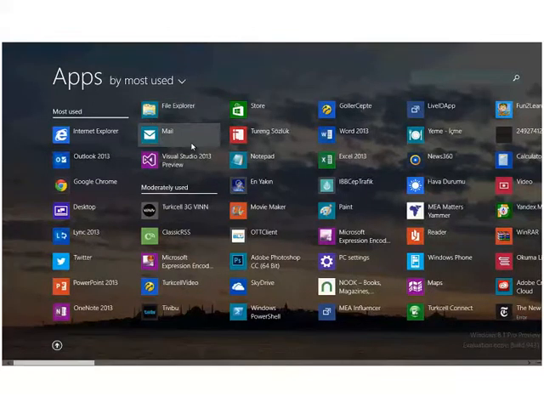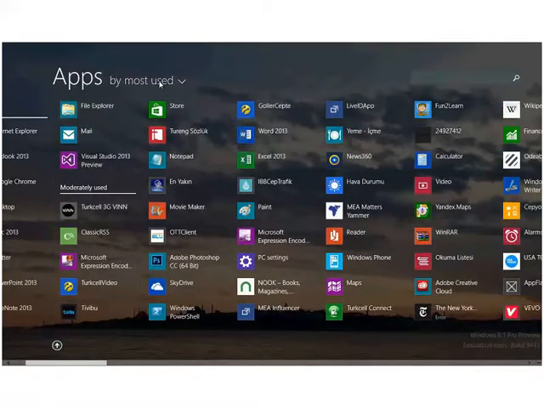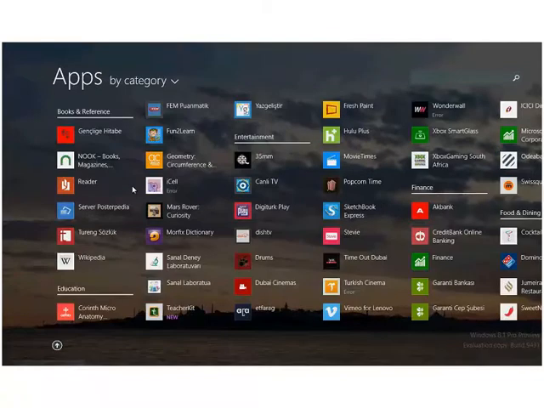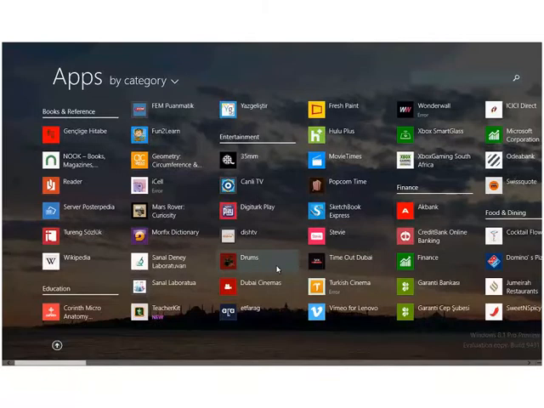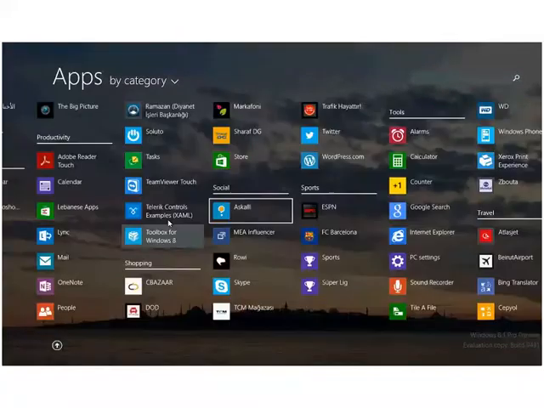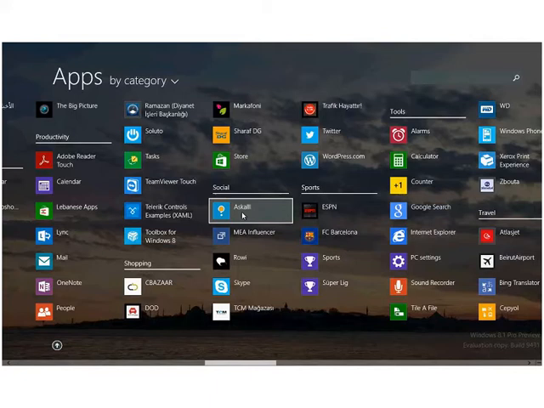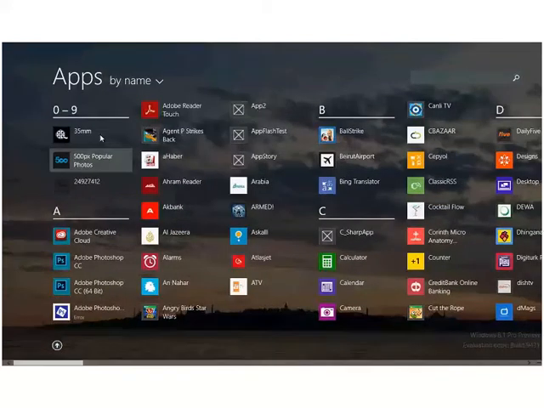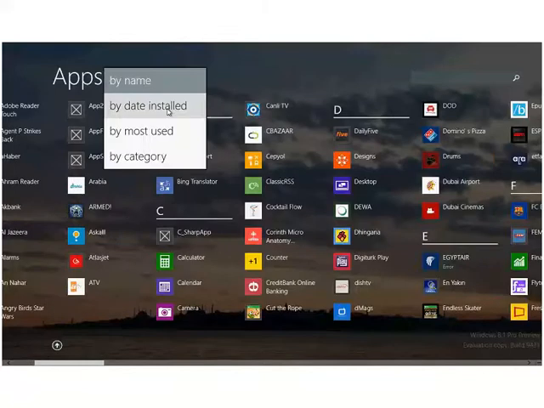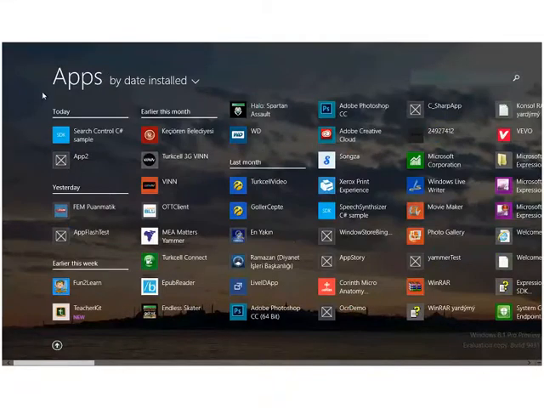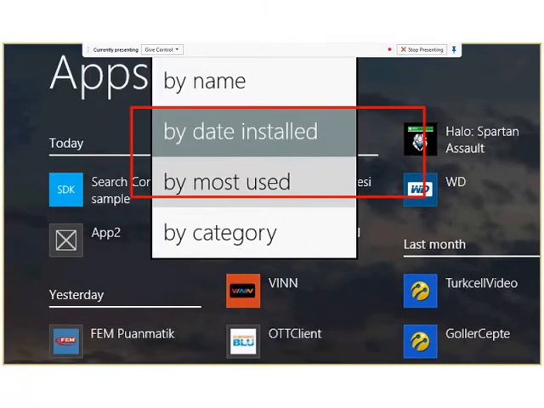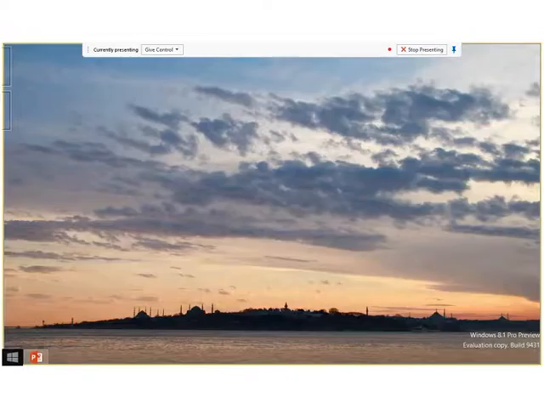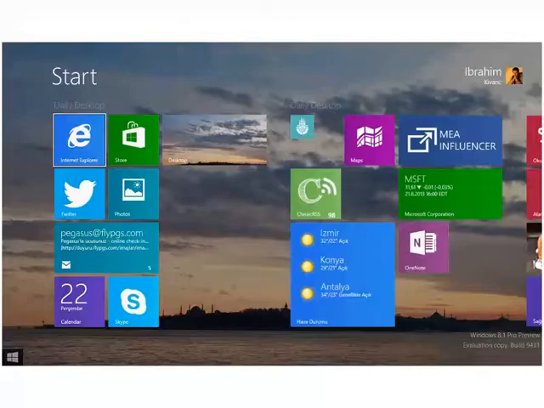Or at the same time, by the category, like books and reference, education, entertainment, you can see that. And also there is a semantic zoom, and you can find them, and you can go there, like the social. So this is really nice one. By the name, again, you can filter by name. But I really like this one, the date installed, or the most used one. You can list all your applications by their type. So let's go back. This is also a nice one, and I really like this feature.